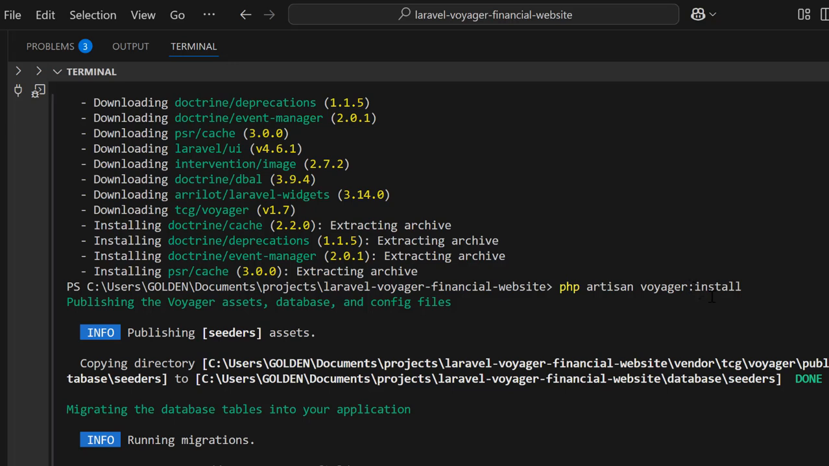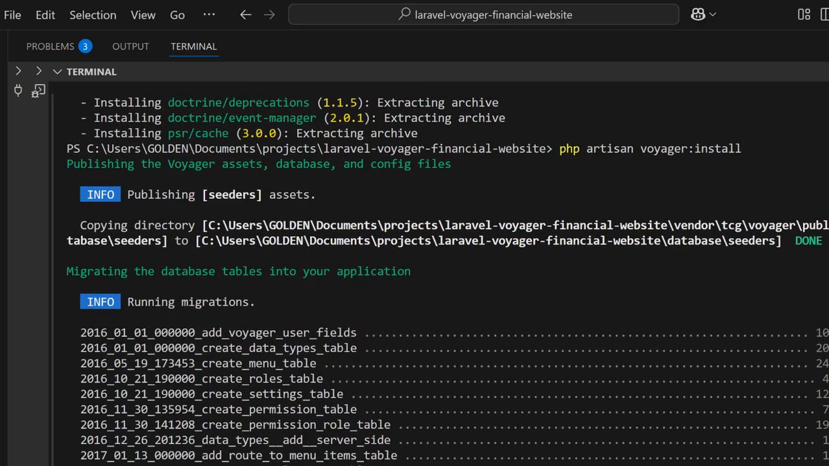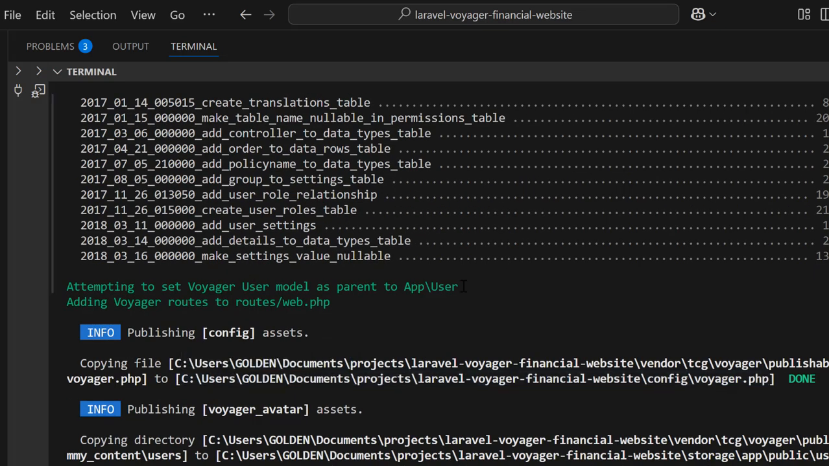When you run php artisan voyager:install, it publishes the assets. Then it creates the database files and configuration files that we need for Voyager, and also some dummy data. It migrates the database tables into our application, and these are the default tables that Voyager works with. It also sets up our user model as the parent Voyager model, and adds the Voyager routes to the web.php file.